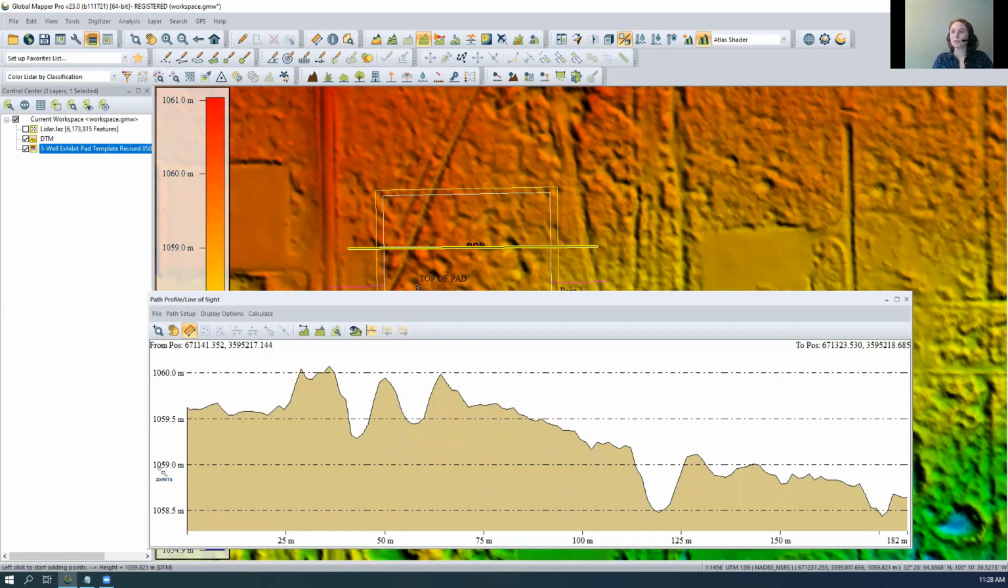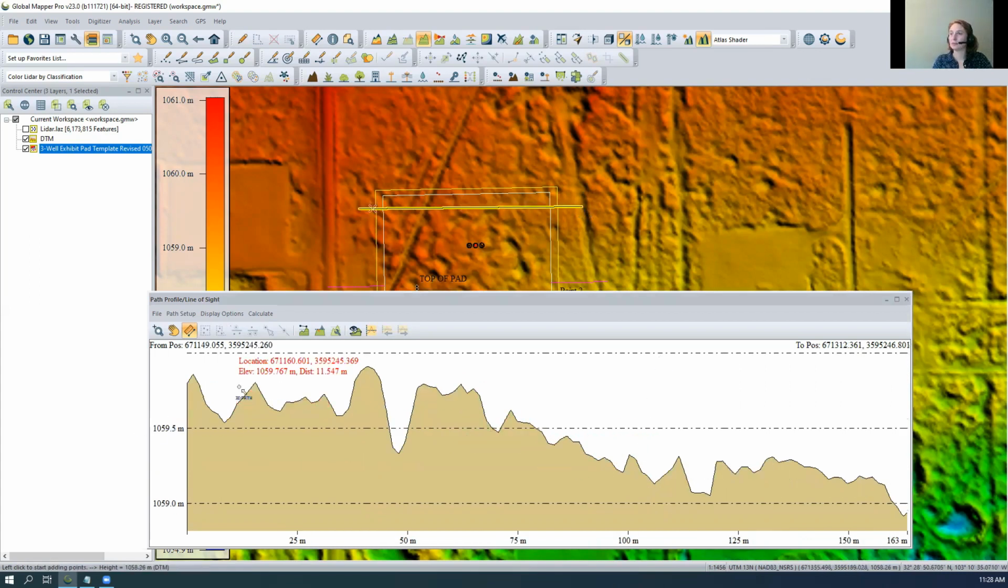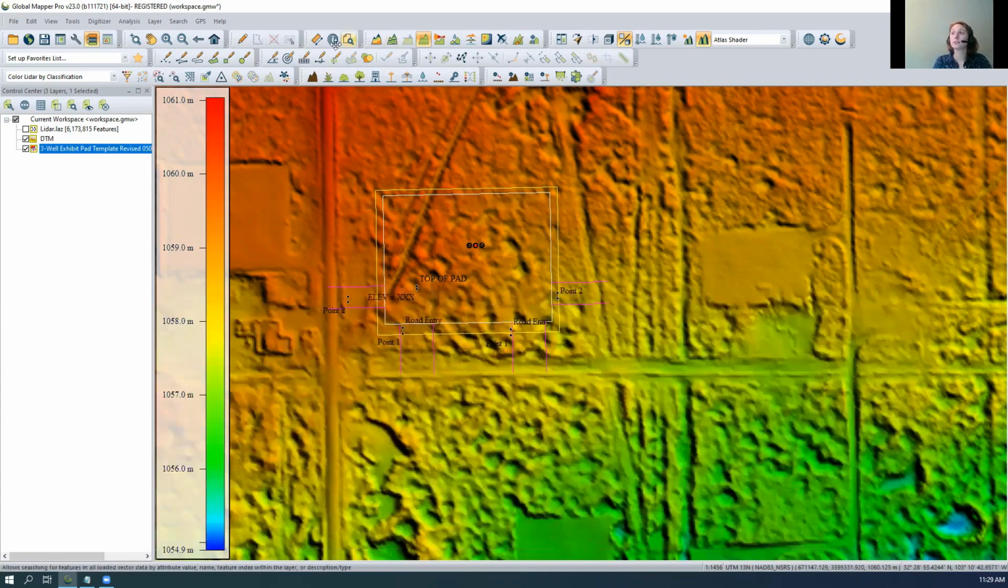We'll flatten it to an elevation of about 1,059 meters. That seems about in the middle of our range here. And drawing multiple path profiles, we can see the roughness throughout this area. Now to flatten this site, there are a few different methods that we can employ.